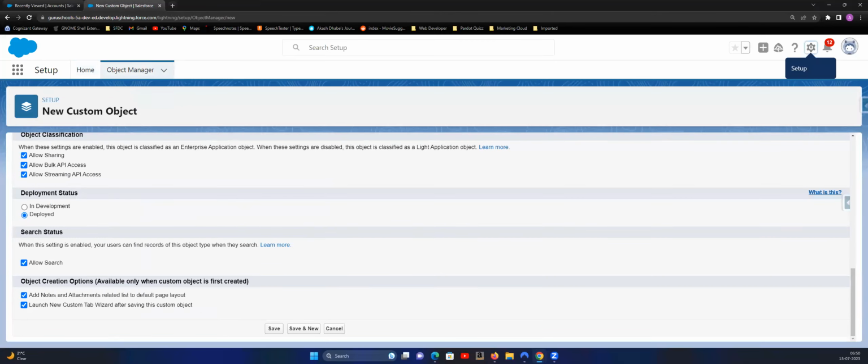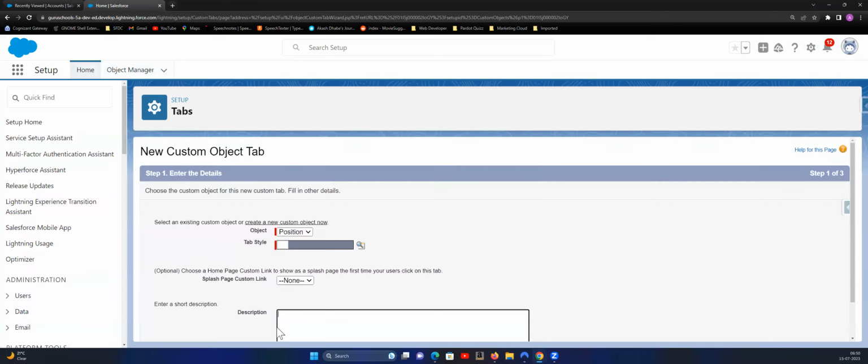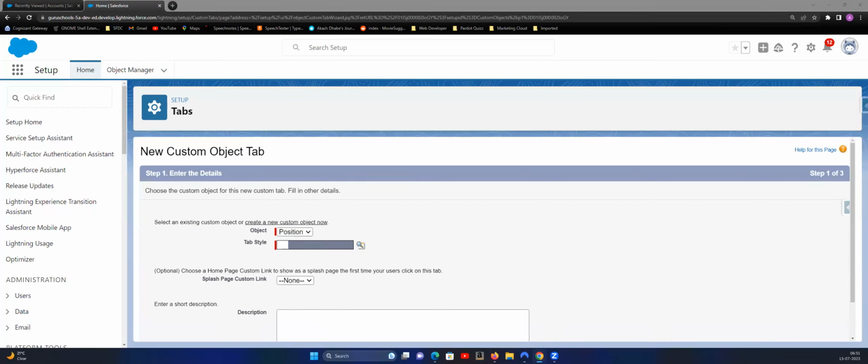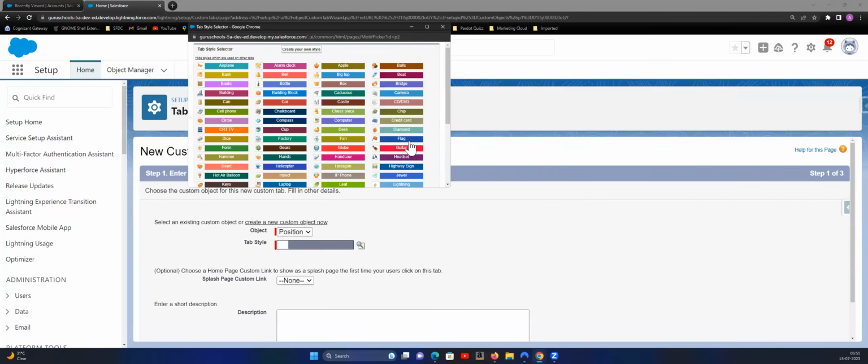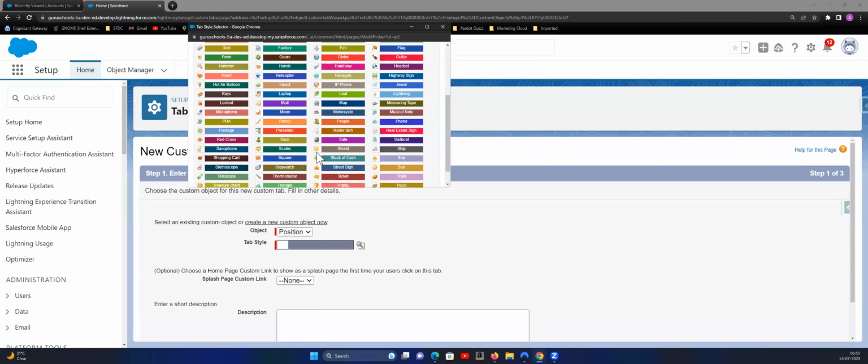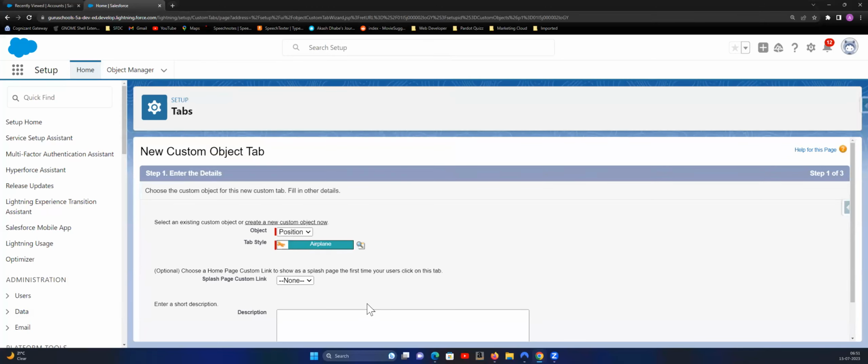I'm gonna create it from this settings only. As soon as I click on save, it will redirect me to create the custom tab. And the object is also already selected, which is position. We only have one custom object, which is position. So I selected position, tab style. If I click on this tab style, Salesforce will show these icons. From this, I will select any one.